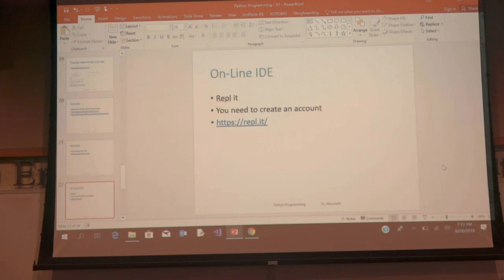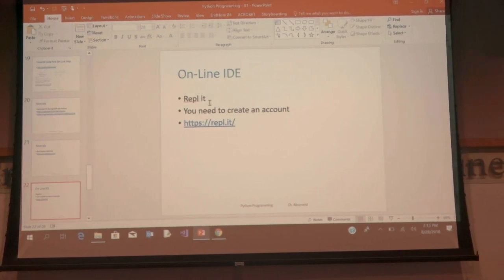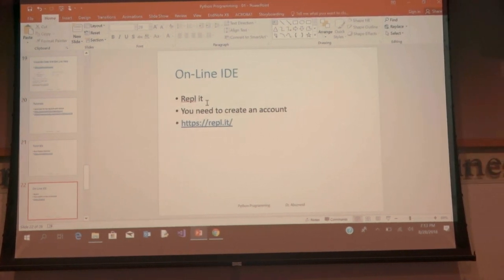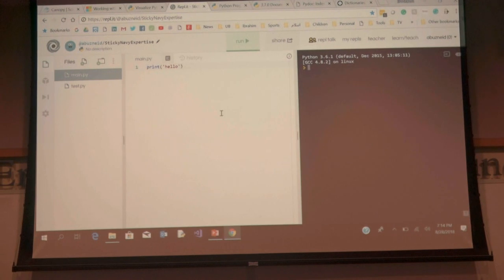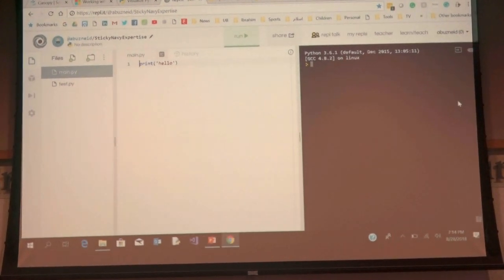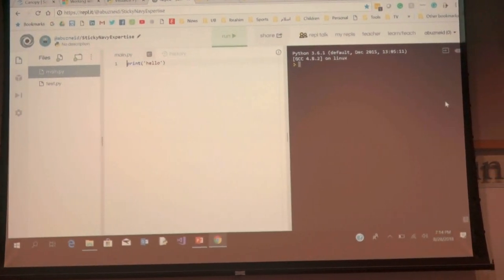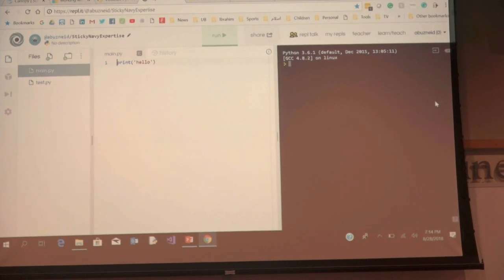Also, you have online IDEs like Replit. Has anybody used Replit before? No? Okay. This is a very handy tool. You could run code online, so Replit in here. Of course, you have to create an account, just create an account with your UB account. You have to have an edu email, and then you could use it.